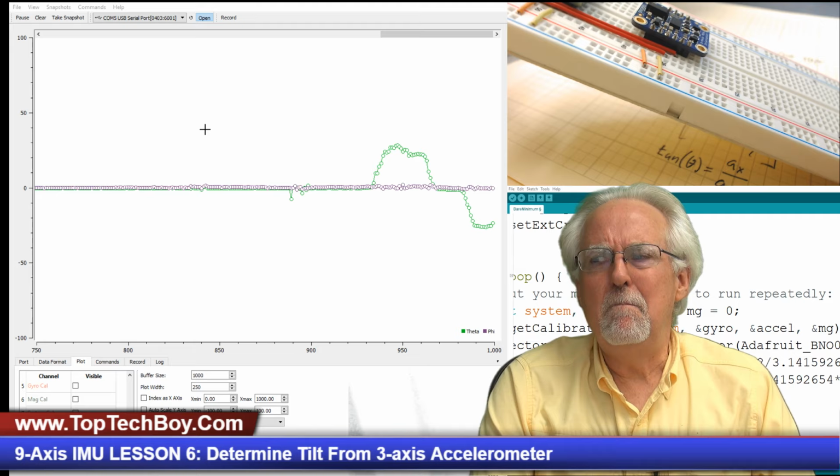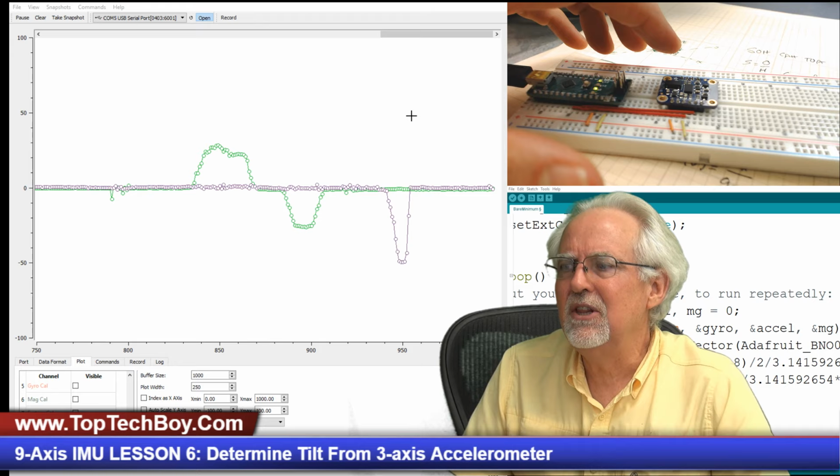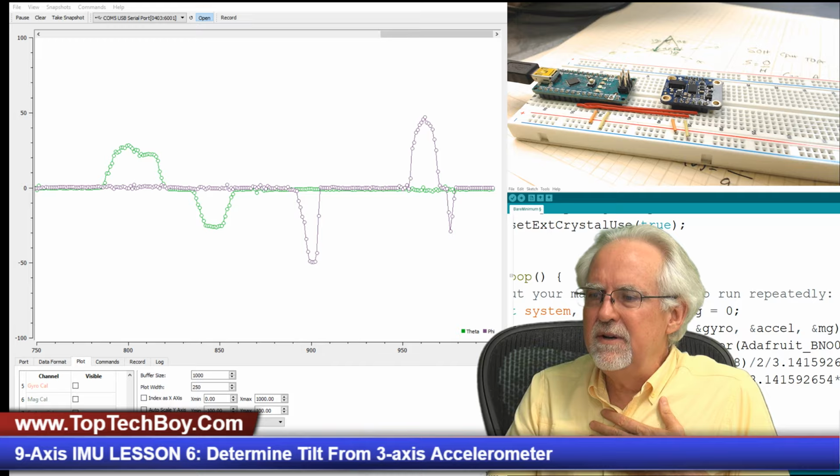Boom! Now, the moment of truth, I'm going to roll. Oh, yeah, did you see that? And look, I go the other way, and it goes the other way. Oh, my goodness. It's working. We are able to measure tilt in two different directions.